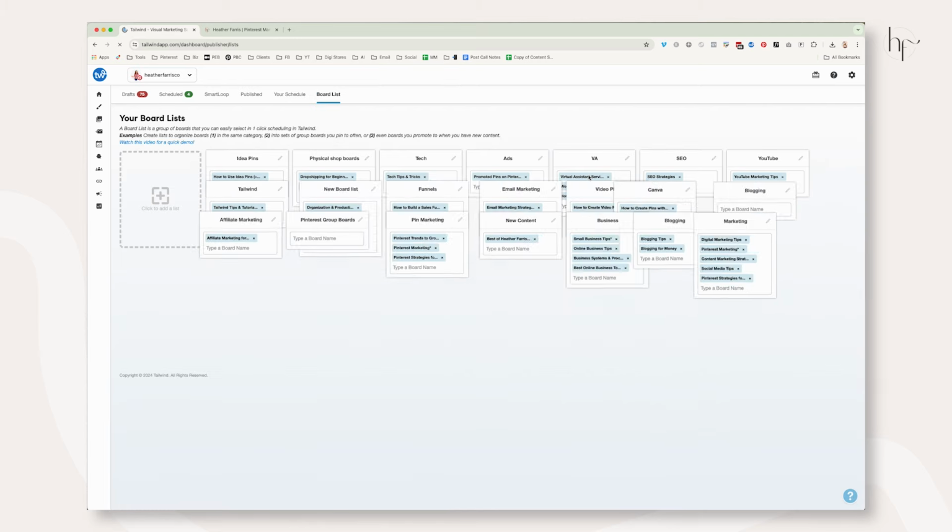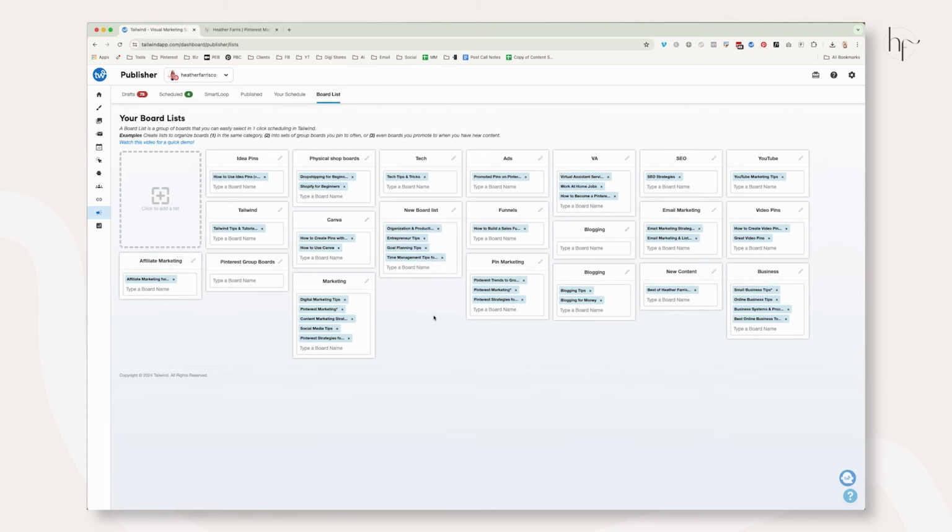There's a few different ways you can create board lists. You can see here on my screen, I have lists with single boards on them, and I have lists with multiple boards on them. These multiple board lists are really old. We don't pin pins to multiple boards really anymore. This is also a way for me to just group them together and find them easily.